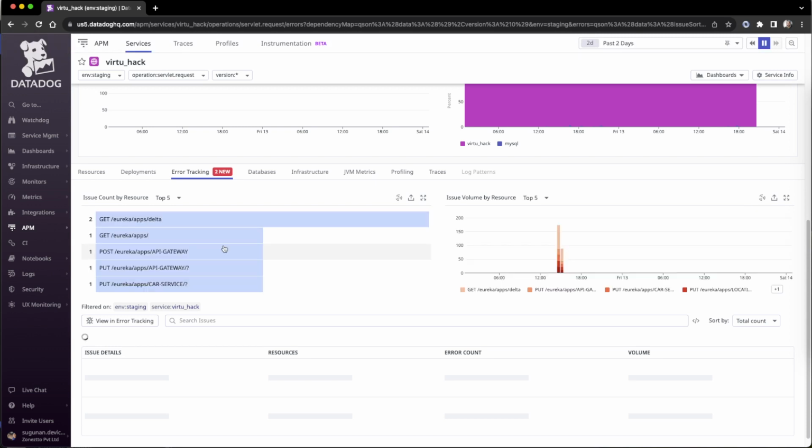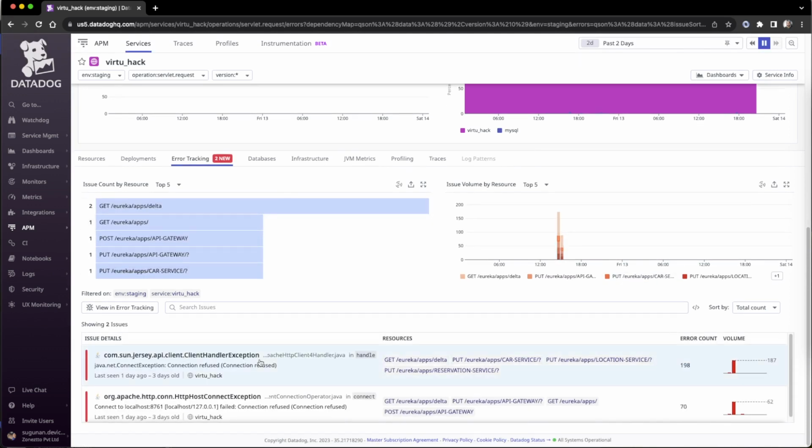Error tracking. So they have shown those errors. When a connection with the DB or some exception happens, those are traced here. So we can see the error.